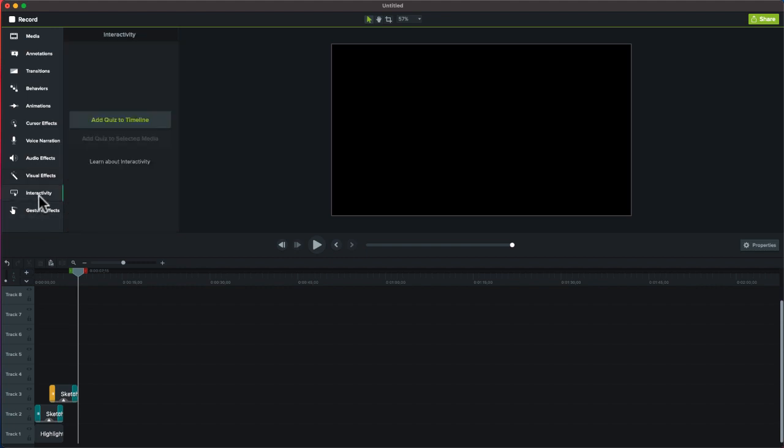And we have interactivity. So how do you want your video? Do you want it to be interactive? Yeah, so add paste to timeline. You can add paste to the timeline, and maybe in a later video I will talk about how actually you can use any of this.